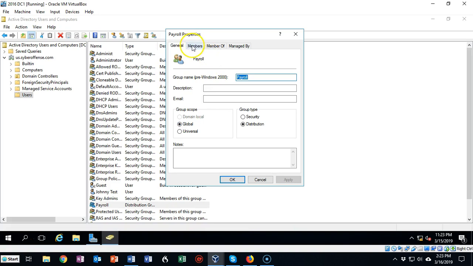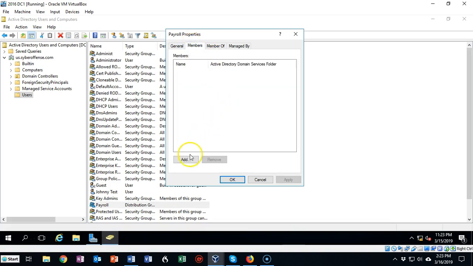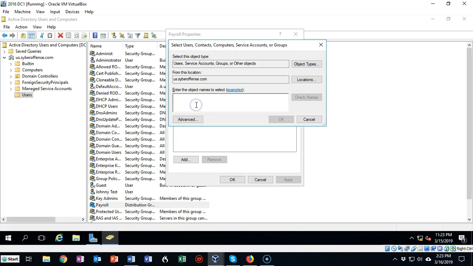Now if I need to add members, I can just go up here and click on the add button, and type in the name of that user, just type in Johnny. I'll check a name, and there's Johnny Test, and I'll say OK. Notice that it has an email address for Johnny Test. That's because this is a distribution group, and it needs to have a program such as Microsoft Exchange to be able to use this distribution group.